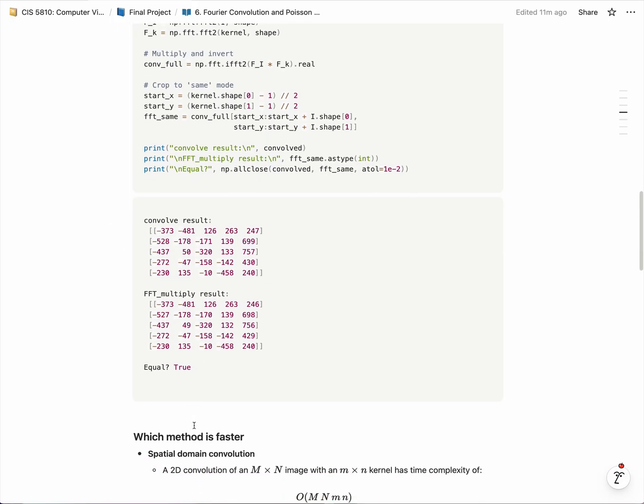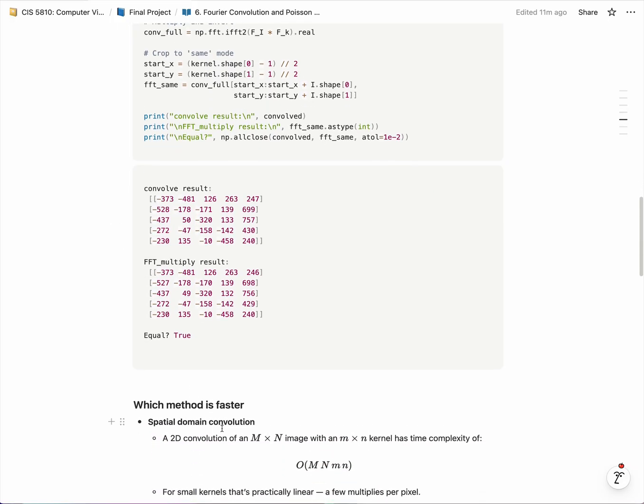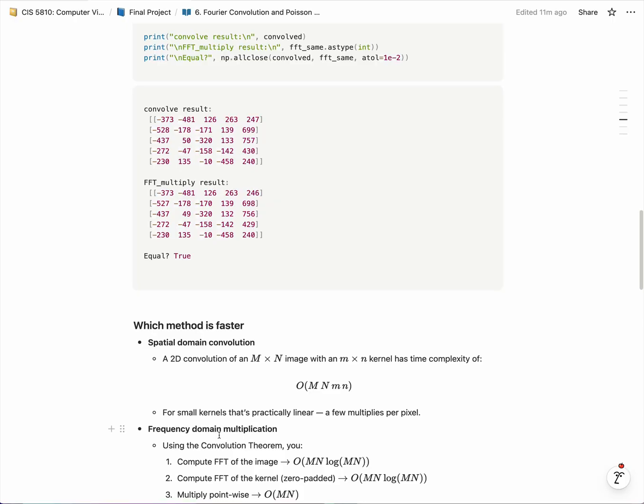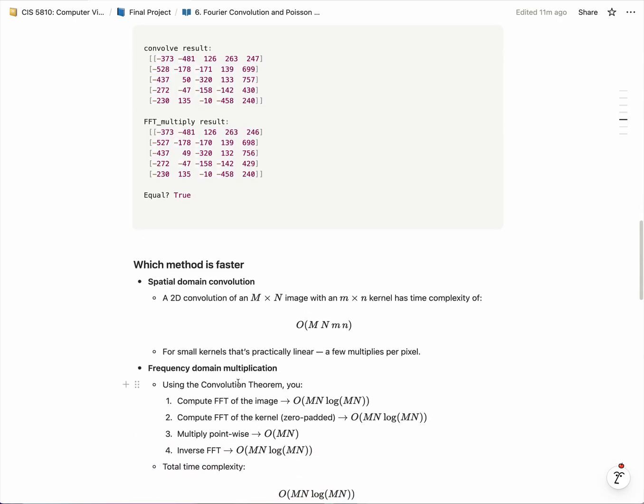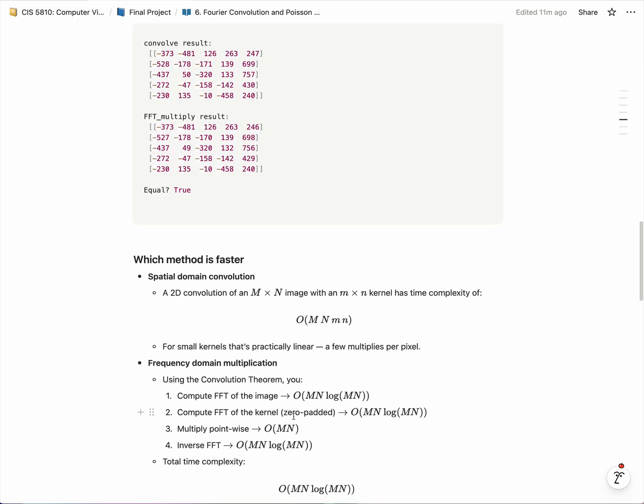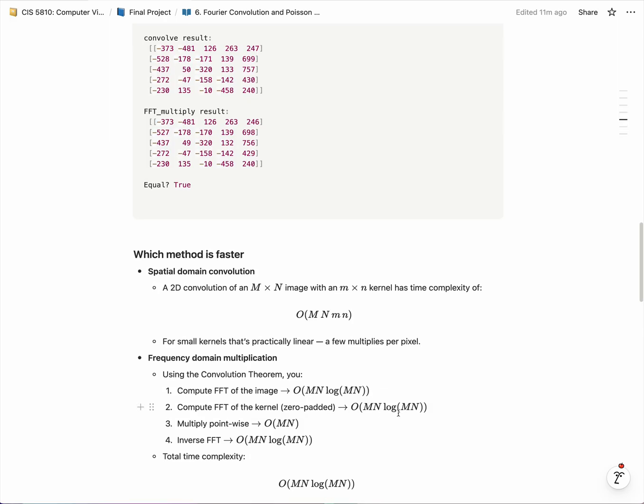So the question is, which is faster, spatial domain convolution or frequency domain multiplication? Well, the time complexity of this is O of mn times little m little n. And the time complexity of frequency domain multiplication is the following. First, we have to take the fast Fourier transform of the image. That's mn log mn because we're using the fast Fourier transform. We have to do the same with the zero padded kernel. That's again mn log mn.